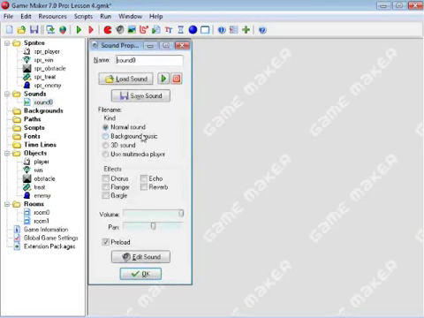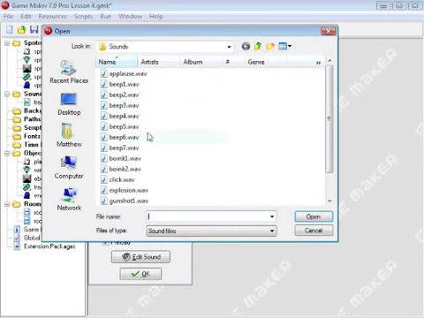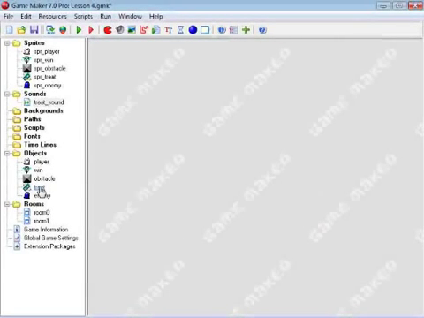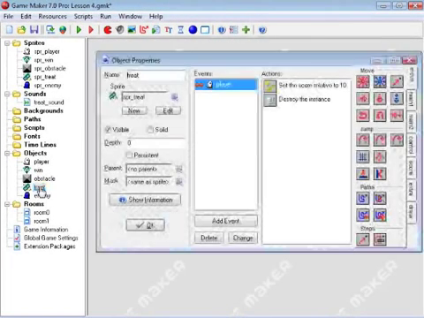Click on the megaphone next to Pac-Man and give the sound a name. I'll name it Treat Sound. Click on Load Sound and open it the same way you do a sprite. Click OK. Now let's open up the treat object.